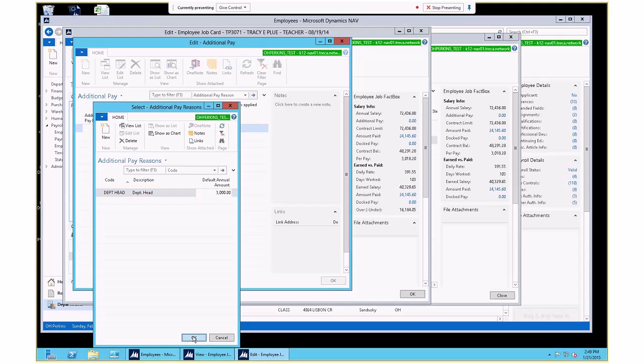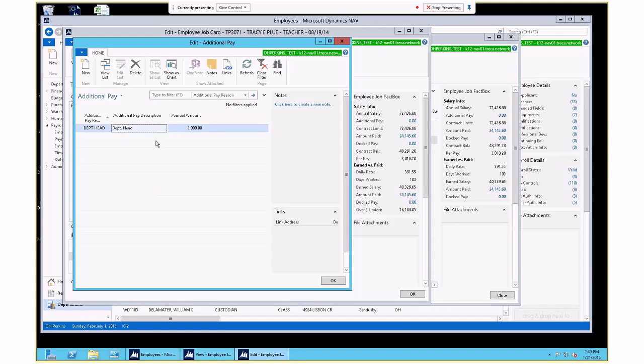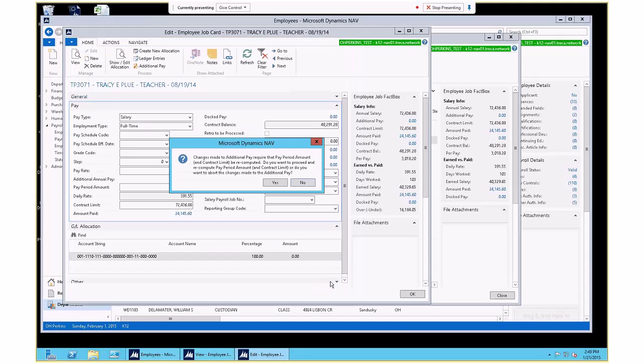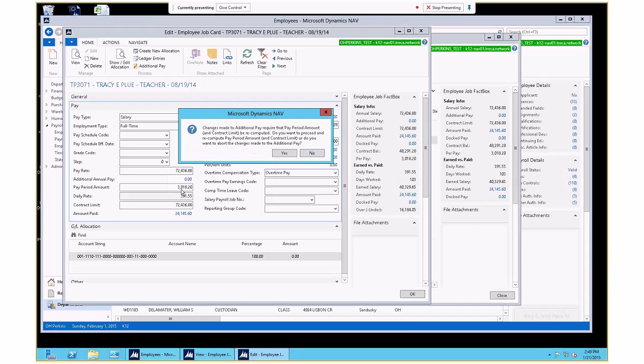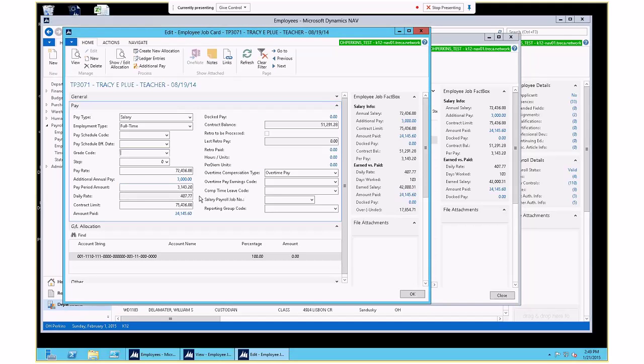So if I were to okay that into here, the system would go ahead and bring in 3,000. I could say, well, this person's special department head, and we're going to get in a little bit more, or I can just accept that. When I hit the OK button, the system will pop up a screen saying that changes to this require that the pay period amount and contract limit be recomputed. Do you want to proceed? If you don't, it actually will completely remove what you just did. So you have to say yes if you want it to take effect and stick. So when I do this, 3018, let's just see. You can see it went up, daily rate went up, the contract limit went up, and so on. So it's pretty straightforward.